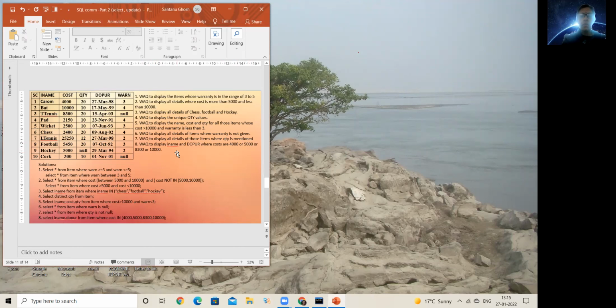Okay, the question could have been whether cost is mentioned as this or this or this or this. Anyway, it is mentioned. So multiple values are to be checked in cost. The moment you say this in your mind, it should come what? In operator.